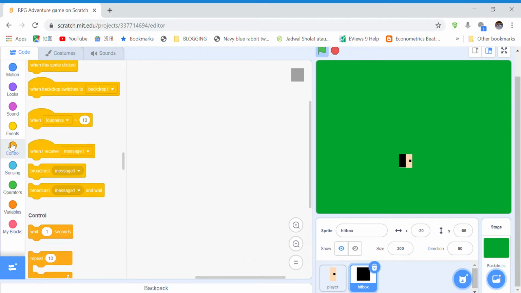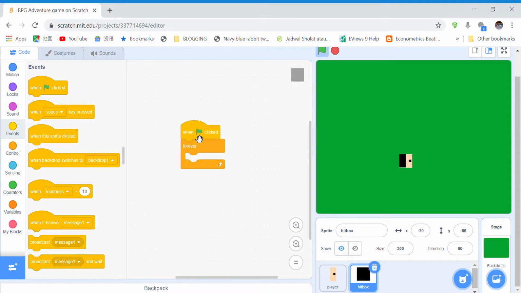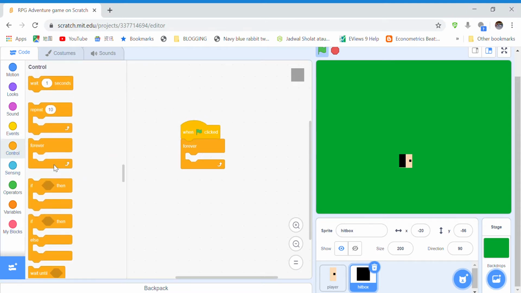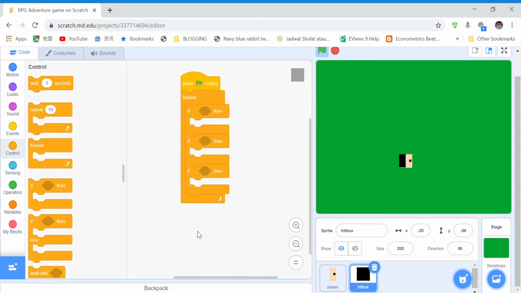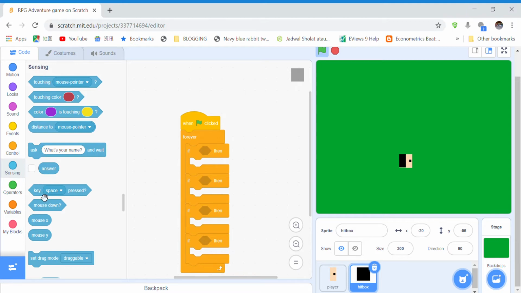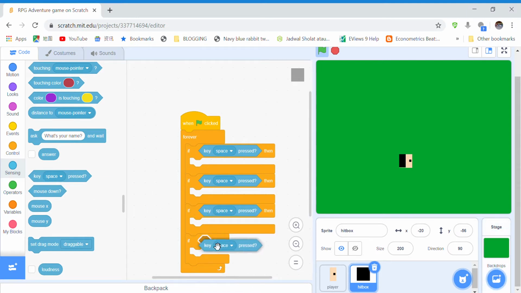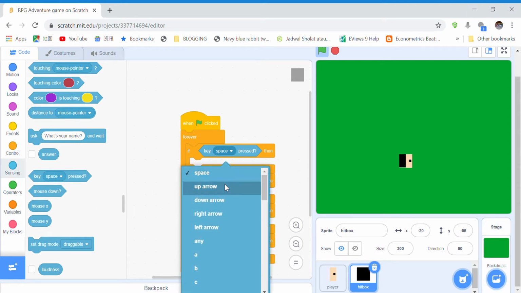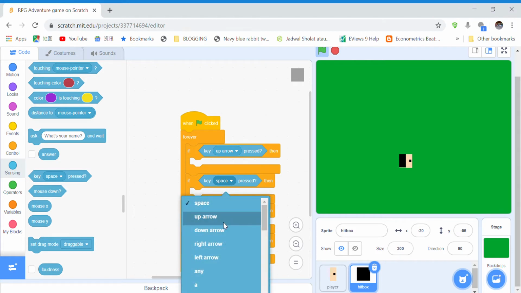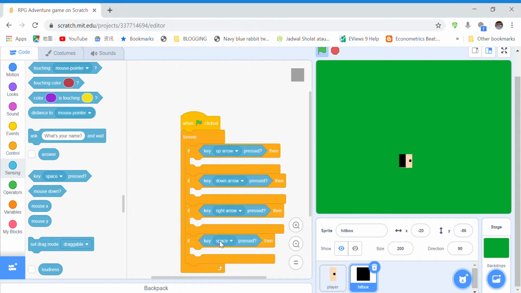So let's get another forever loop. And when green flag clicked, and then if. We need 4 of these, and let's go to sensing and get a key space pressed, but we're going to change it later. Okay, key up, key down, key right, and key left.